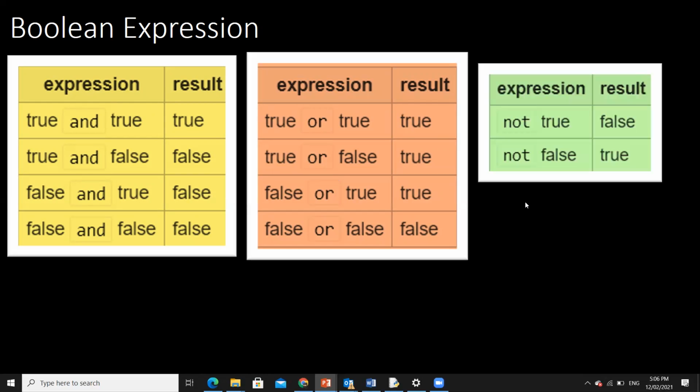While in the NOT operator, if you precede any expression with not, you will get the opposite result. If it is preceding true, you will get the false result, and if it is preceding false, you will get the true result. Okay guys, so this is the concept, and we use it so frequently when we are using many conditions.